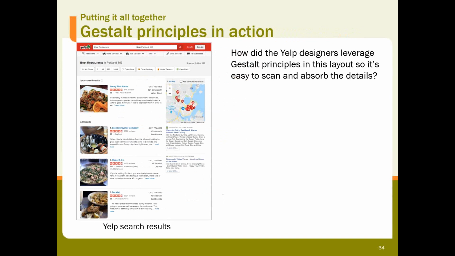Now, if you look at well-designed pages like Yelp, you can analyze how they leverage Gestalt principles by using things like color, and shapes that are repeated.